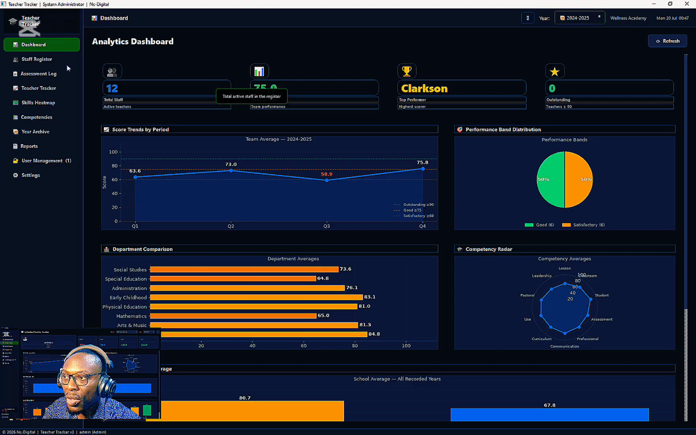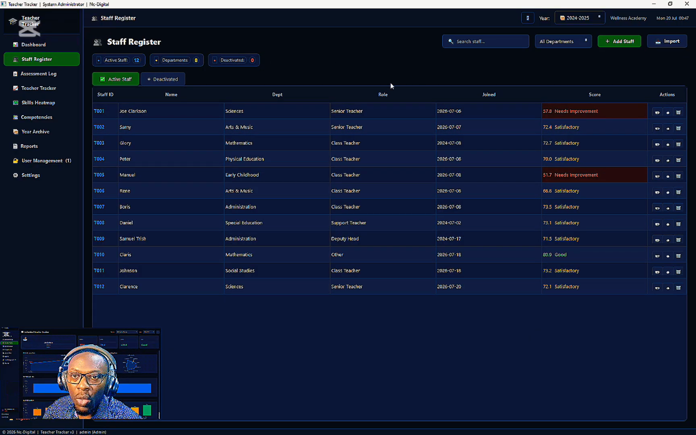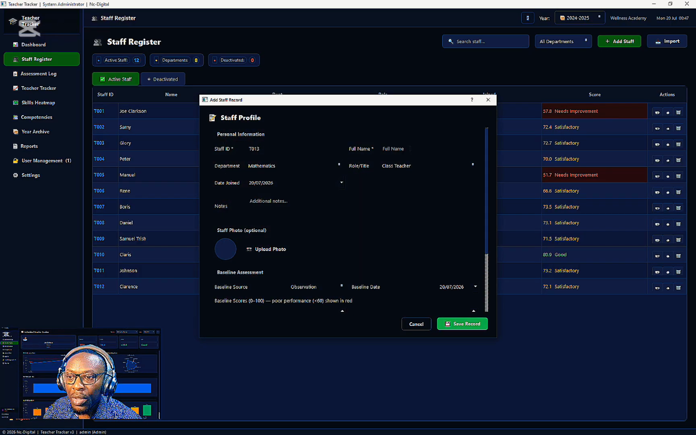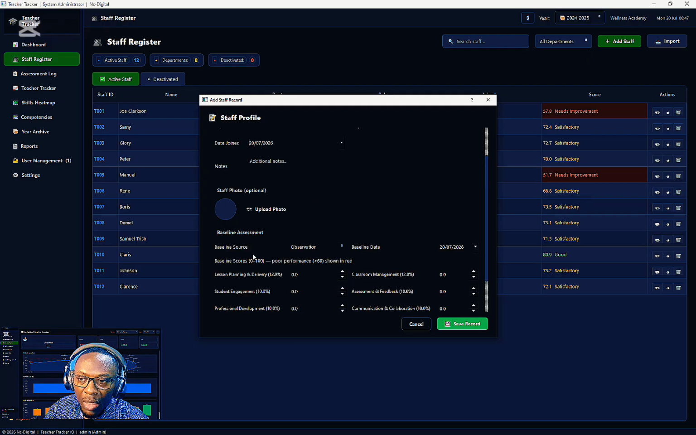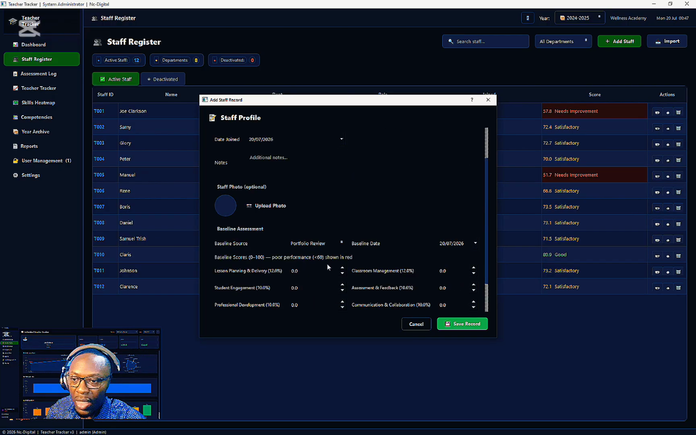The next module is the staff register. This is where you add staff members to your team, to your record, and to do that you simply click on this green button, add staff, and then you can define the staff name, select the role or title, departments, when they joined your team, and you'll see down here we have our baseline assessments. These are predefined competency areas. These ones are totally customizable. We'll see that in a moment.